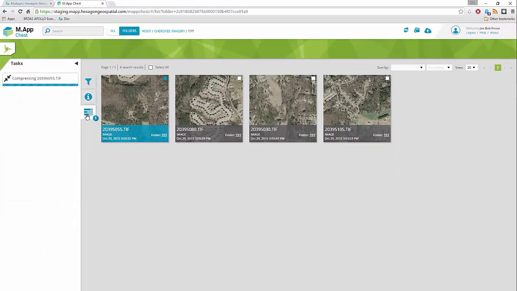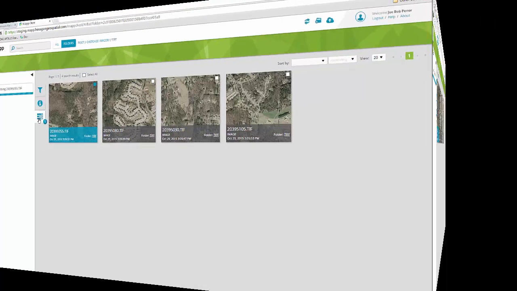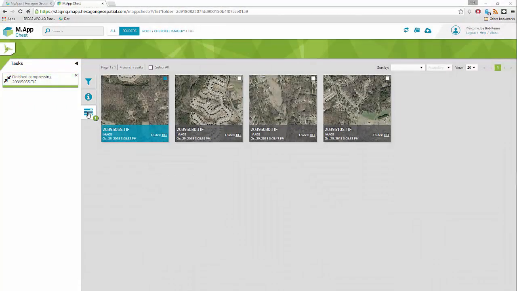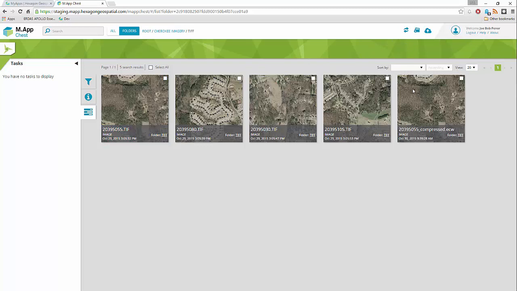Click the Tasks panel to see the status of the compression. Notice the progress message and then the completion message. Click X to close the completion message. Click Refresh to see the compressed image in the same location as the original image.